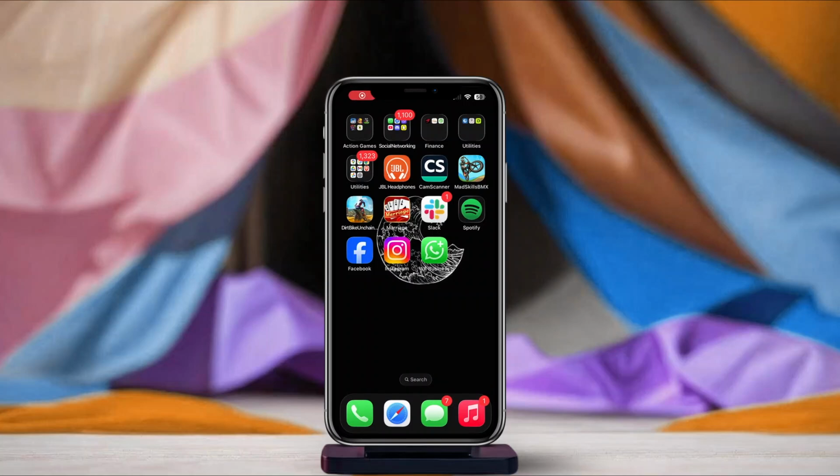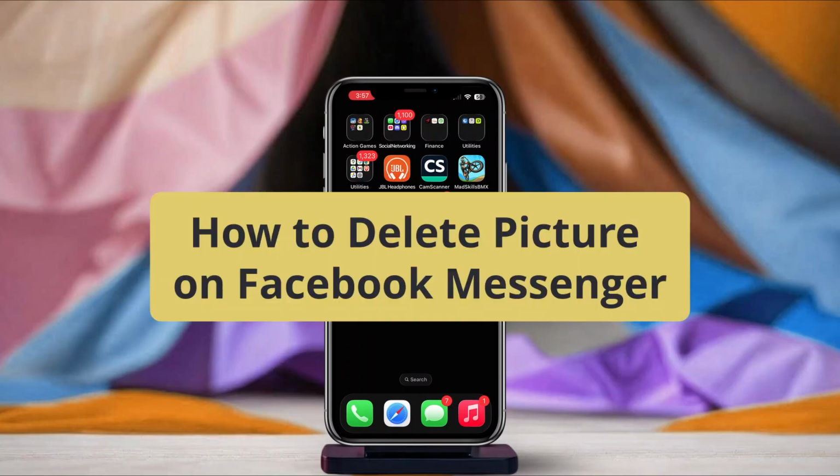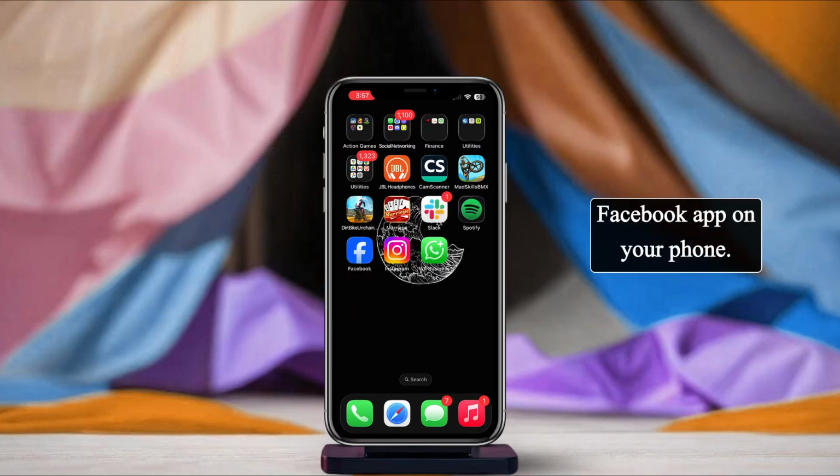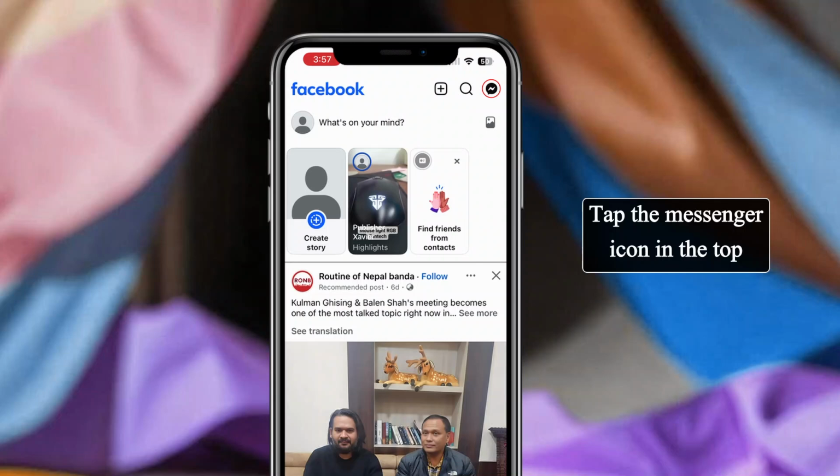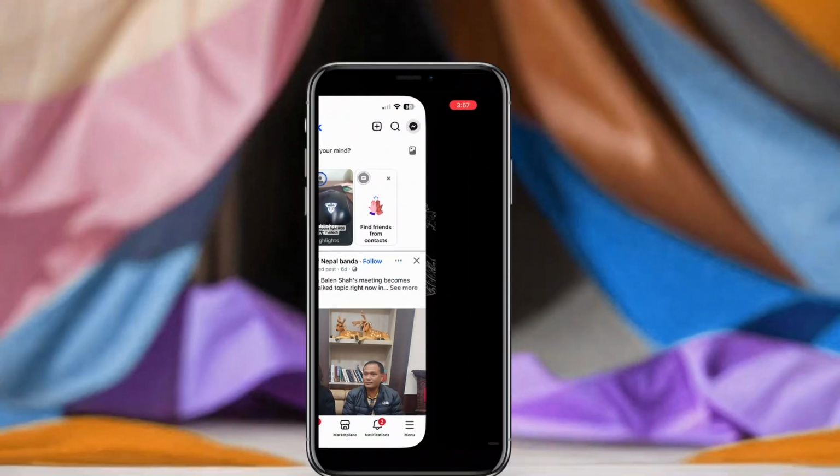Hey everyone, in this quick tutorial, I'll show you how to delete pictures on Facebook Messenger. First, open the Facebook app on your phone. Tap the Messenger icon in the top right corner to open your chats.